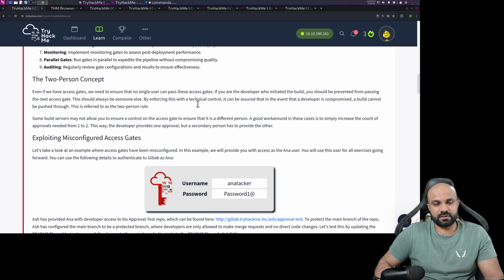By enforcing this with a technical control, it can be ensured that in the event that a developer is compromised, a build cannot be passed through. This is referred to as the two-person rule. Even this could be bypassed if you apply the right amount of social engineering. Some build servers may not allow you to enforce a control on the access gate to ensure that it is a different person. A good workaround in these cases is simply to increase the count of approvals needed from 1 to 2. Yeah.